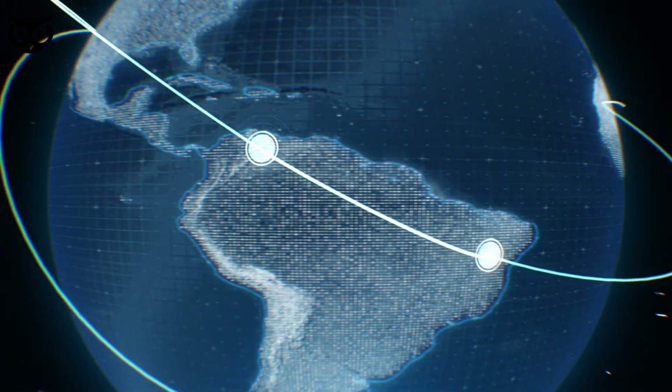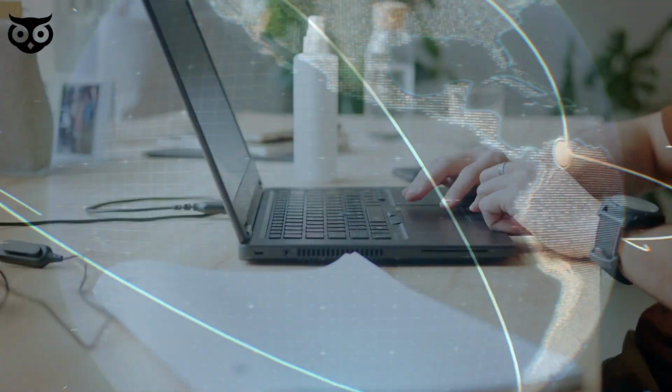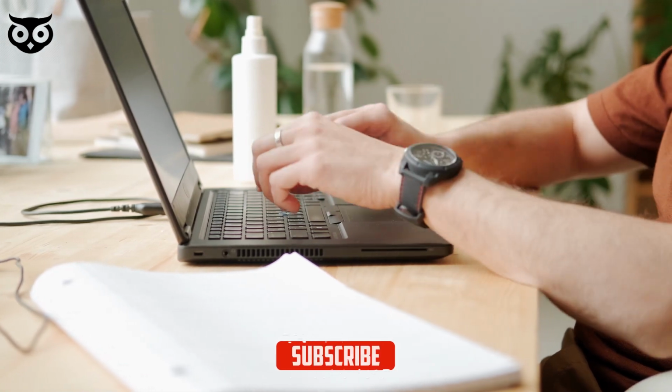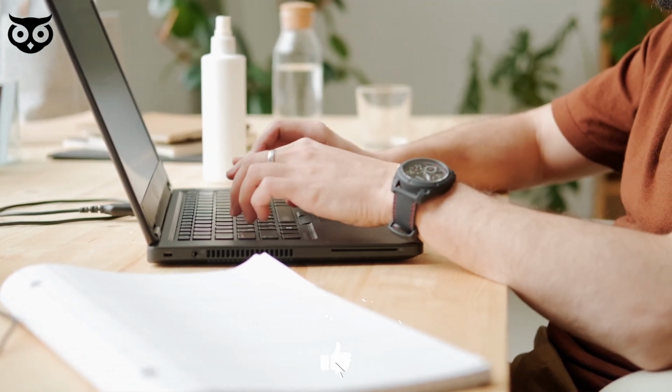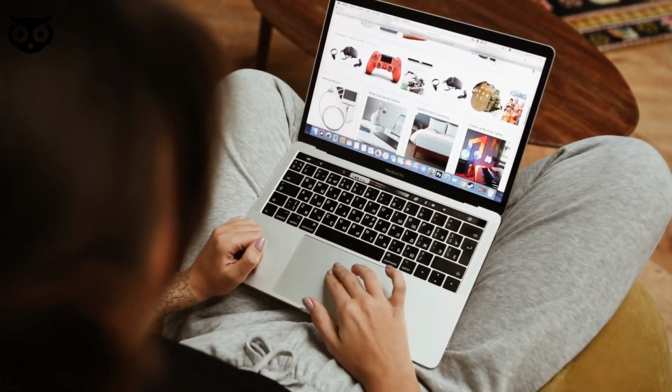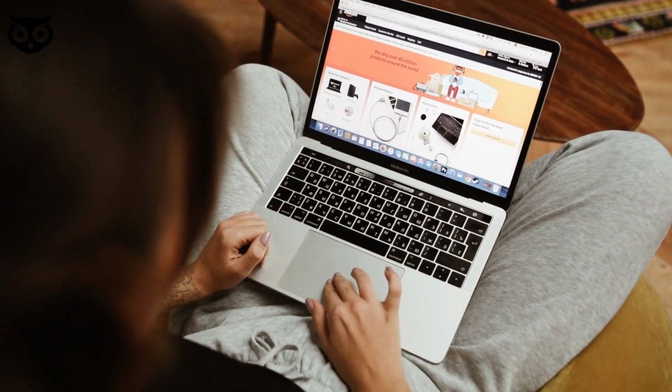History of the internet. The internet was first developed in the 1960s as a way for researchers to communicate with each other over long distances. Over the years, it grew into a global network that is now an essential part of daily life for many people. Here are some key milestones in the history of the internet.